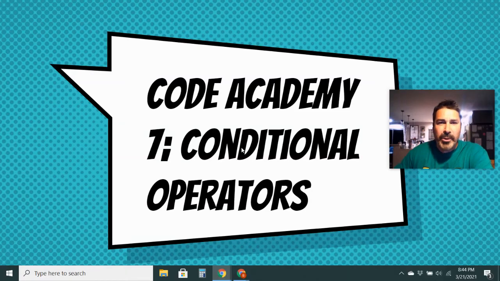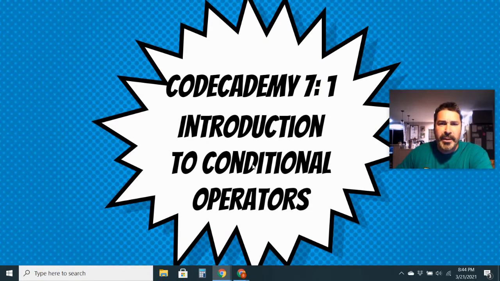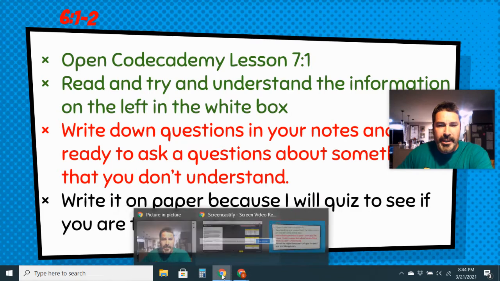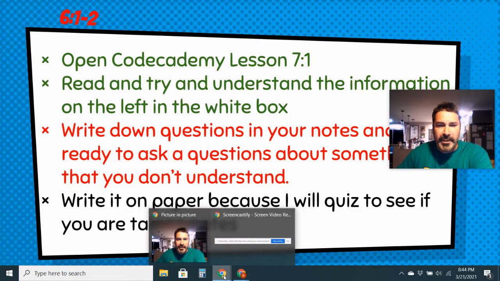We're going to do CodeAcademy Lesson 6, Conditional Operators. We're going to do Part 1, Introduction to Conditional Operators. All right, as usual, I want you to read the white box on the left and tell me what you can do with that.